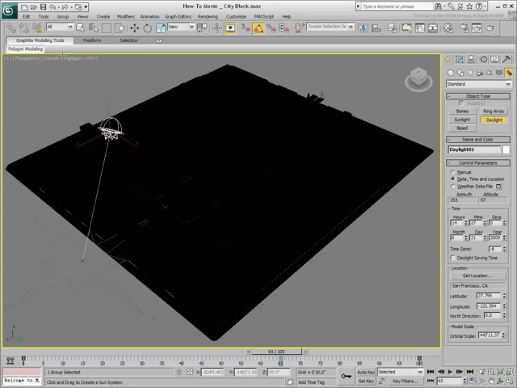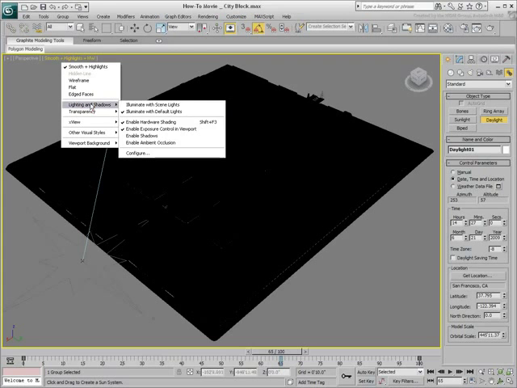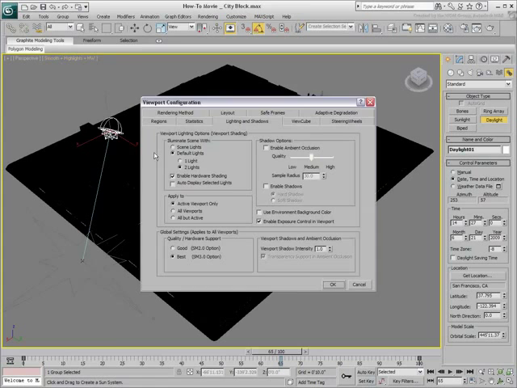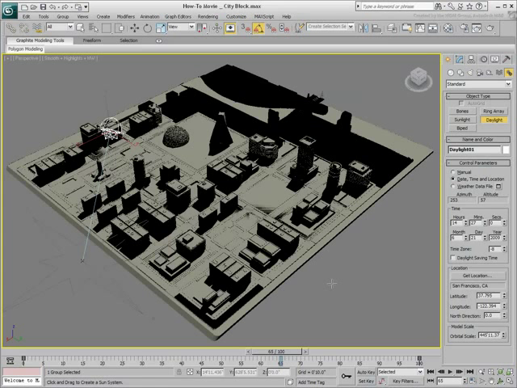Go back to the Lighting and Shadows menu and this time choose Configure. The Viewport configuration dialog appears. Hardware shading is already enabled thanks to the previous step. Turn on the option to illuminate the scene with the scene lights, in this case the daylight system. Enable shadows to display the shadows in the viewport. Ensure that Enable Exposure Control in Viewport is active and press OK to exit the dialog.